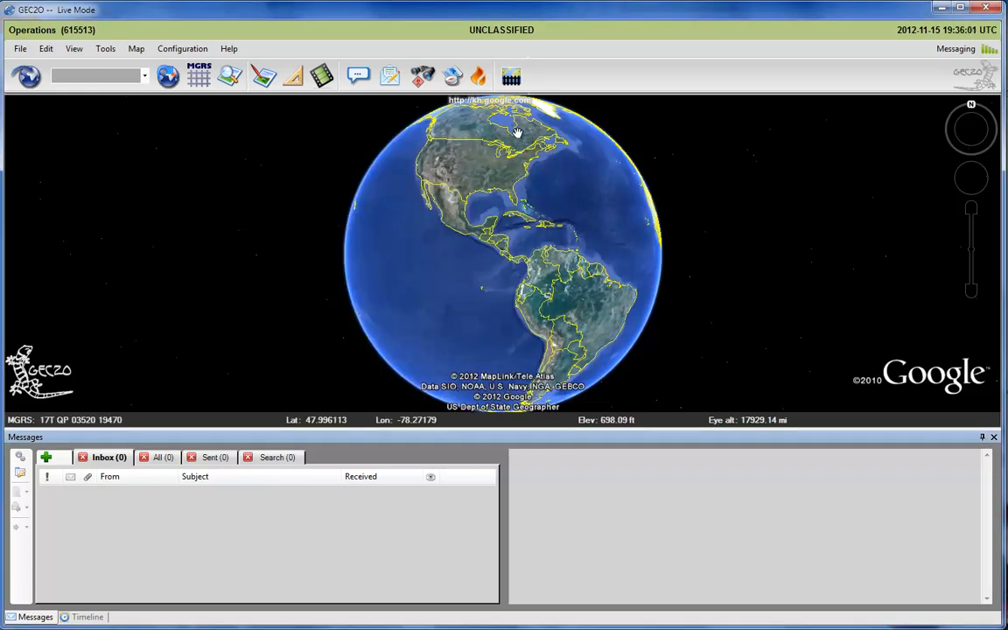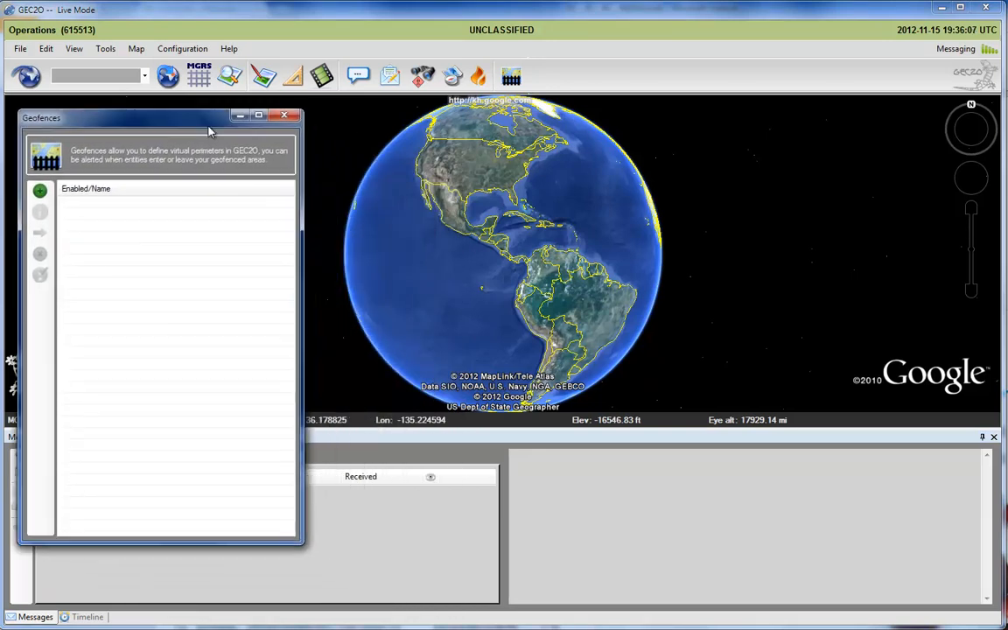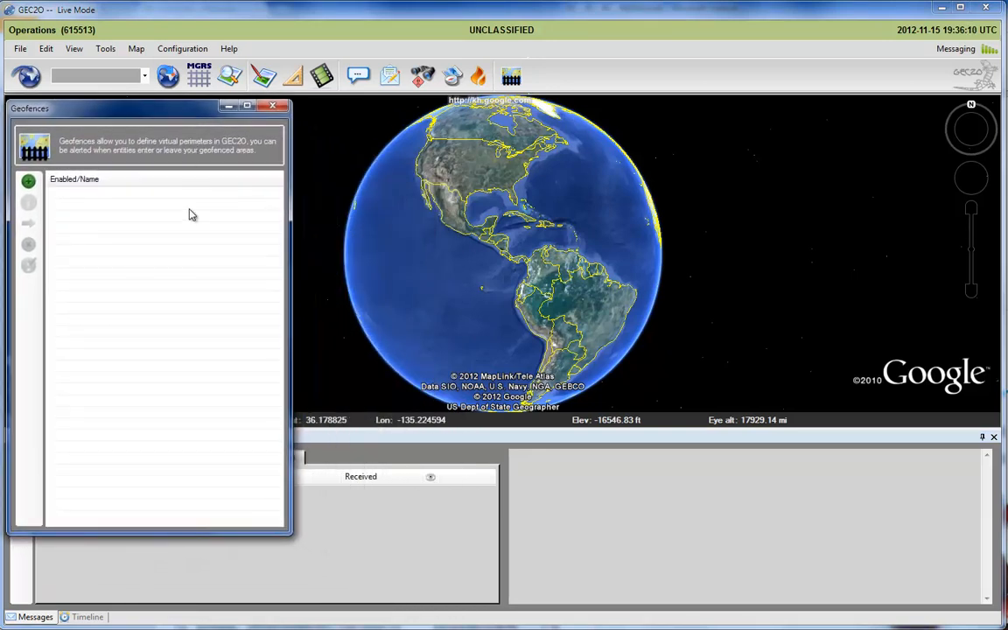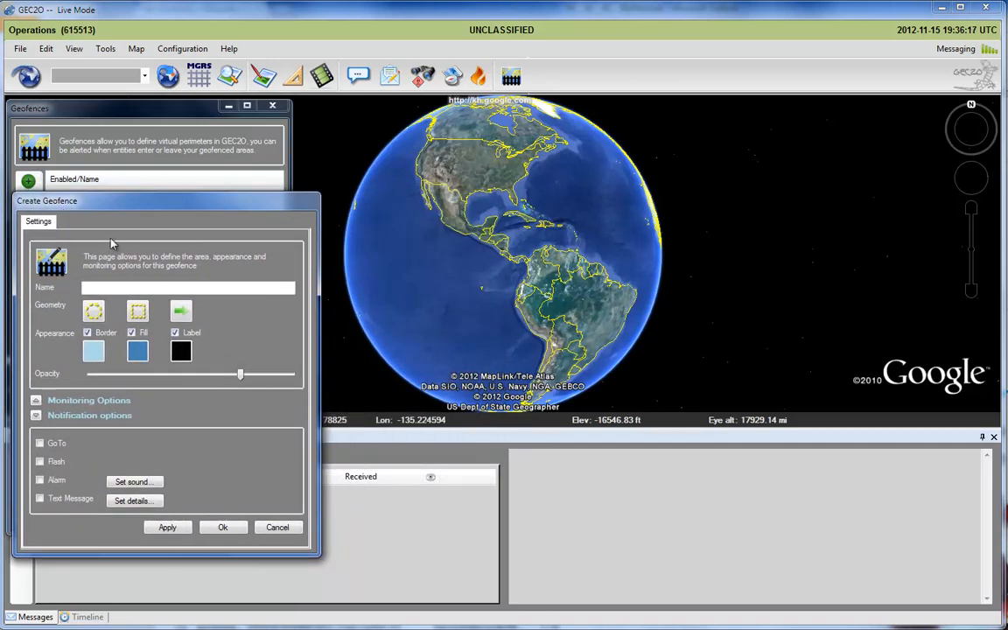From the toolbar, click on the GeoFences icon to display its control panel. This dialog will contain a list of any and all geofences that have been created. Geofences are persisted across Gecko sessions. To create our geofence, press the green plus circle to display the Create Geofence dialog.